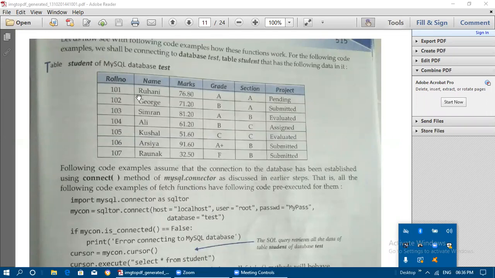Now we are going to see with the help of examples how these functions work. For the following code examples, we shall be connecting to the database test and the table student, which has the following data in it. It has the following column names: roll number, name, marks, grade, section, and project name. How many records do we have in total? Totally 7 records, based on the roll number.